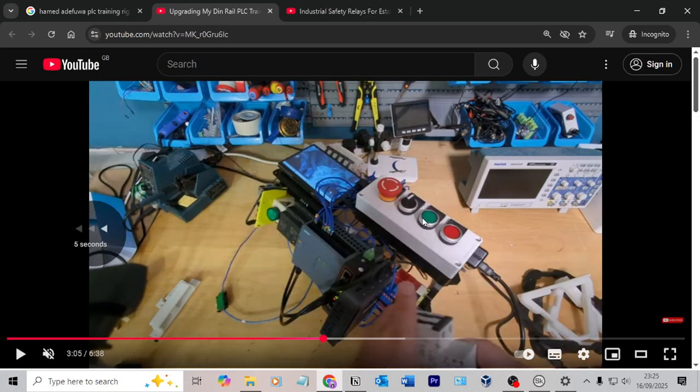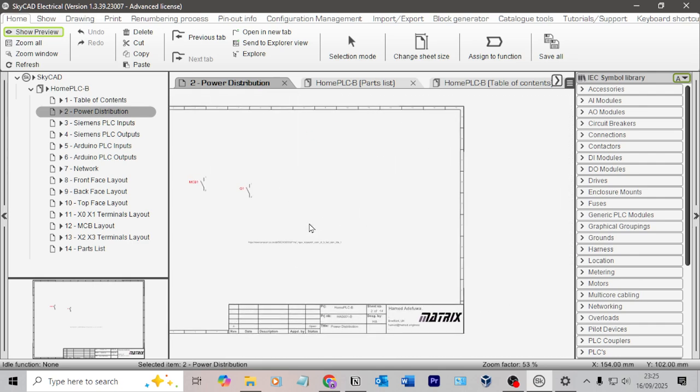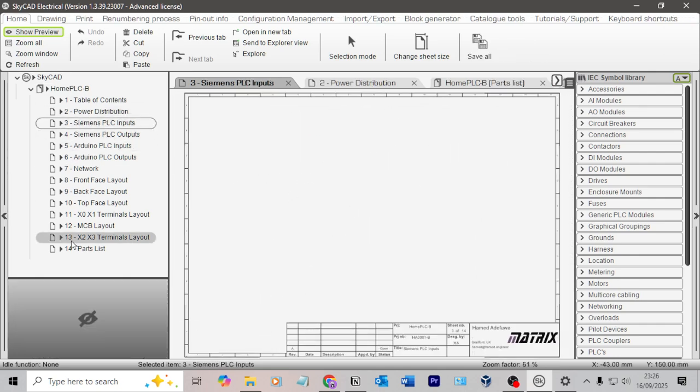So I don't have drawings for this rig, and I wanted to just get something up quickly, but then I figured, you know what, it'd be a good idea to do some tutorials on SkyCAD, so that's what I'm doing here. This is part 2. There is a part 1 of this video in which I started off with a blank project, and I set up this first page here, which is table of contents, and then I've started my power distribution page, and then I've just got 14 other sheets.